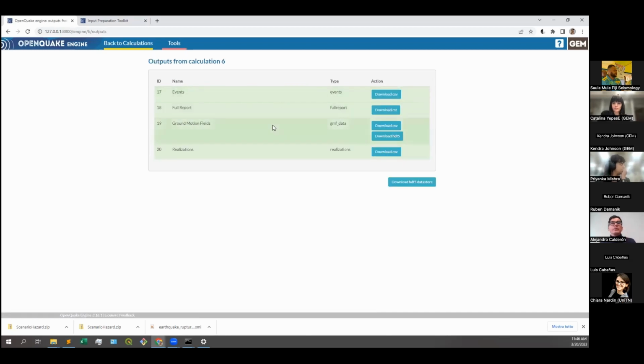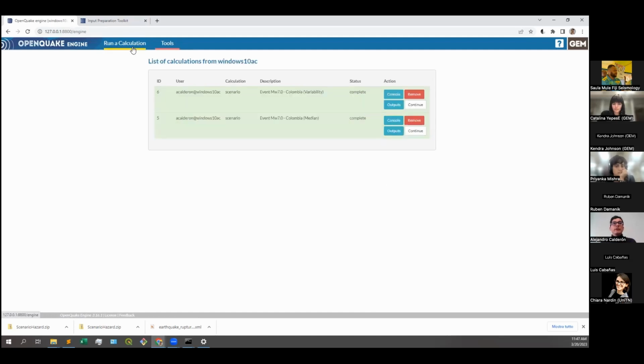So here on the outputs button, you have an output file for the number of events, the full report for the calculation. You have a file for the ground motion fields. You can download the ground motion fields as plain CSV files and files that Excel can read. So the calculations are done, and you can choose any way for you to visualize the result.